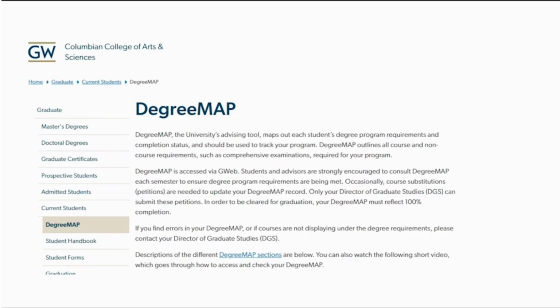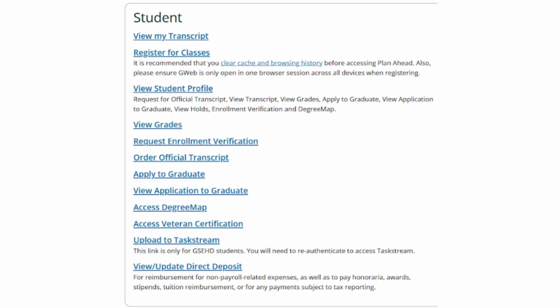DegreeMAP is important. First, it gives you a visual and interactive tool to monitor and track your degree progress from beginning to completion. And second, your DegreeMAP must reflect 100% completion of your degree requirements in order for you to be cleared for graduation.